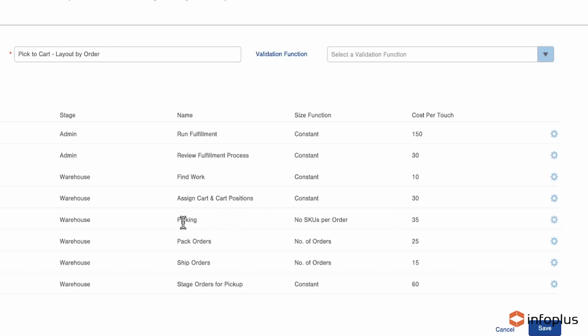And then picking, for example, now it's based off the number of SKUs on the order, and it takes about 35 seconds per order. Packing the orders probably takes about 25 seconds per order. Shipping the orders, another 15 seconds. Staging orders for pickup, maybe that's 60 seconds, and that's just a constant size function. So you get to tell us any kind of cost or arbitrary cost that you would like to assign to that particular step in the production model.